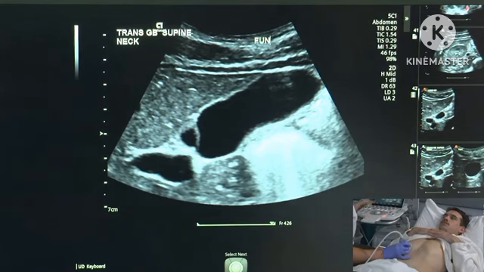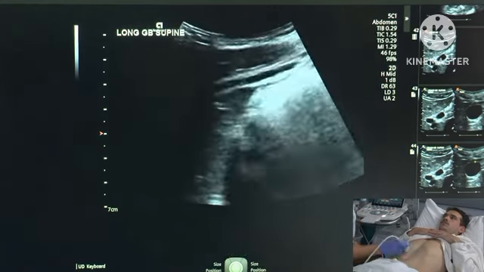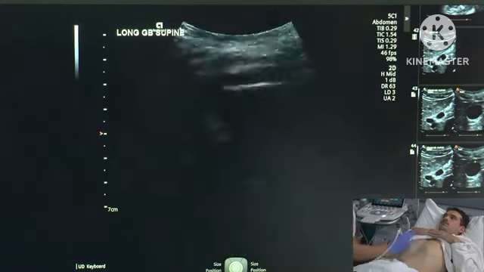I'm going to annotate my screen to make sure that it says long gallbladder, and then again I'm going to annotate supine. It's also important that when we assess the gallbladder, we assess to see if there is a positive Murphy sign.